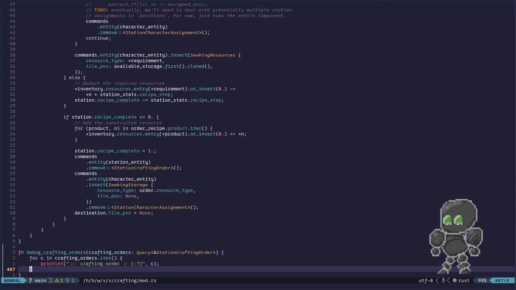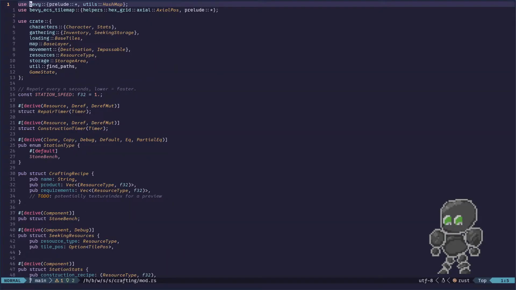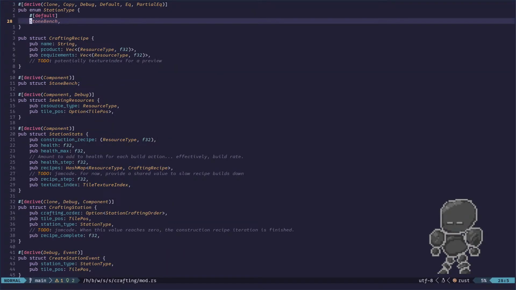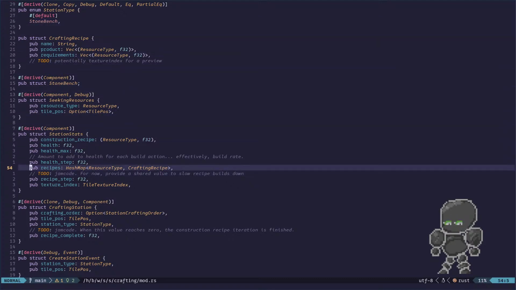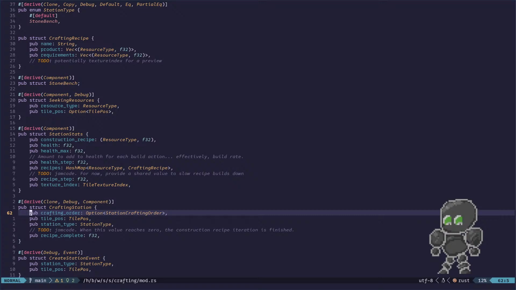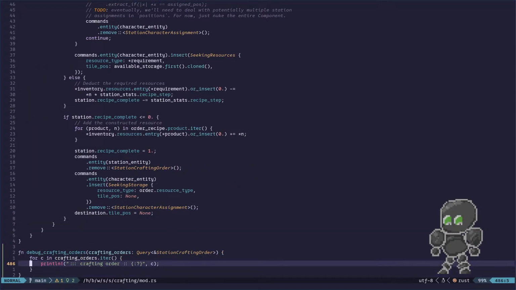Where do we keep the crafting order? Is it on station stats? Station stats. No, we got recipes. It's on crafting station. And it's an option. Okay. So let's change this up a little.